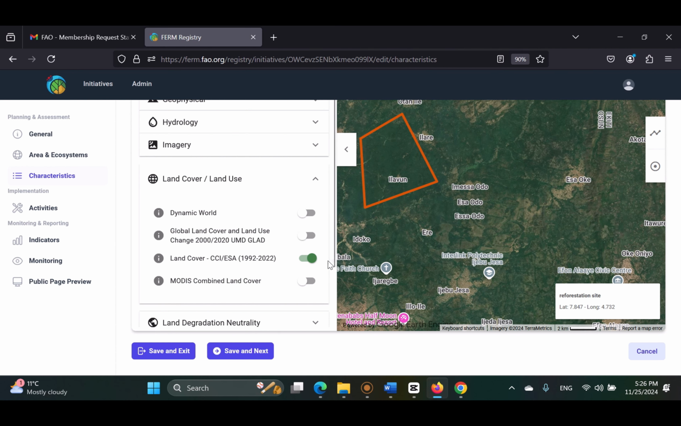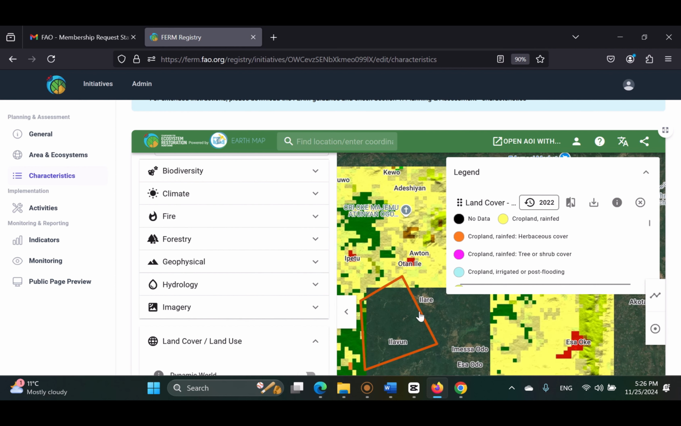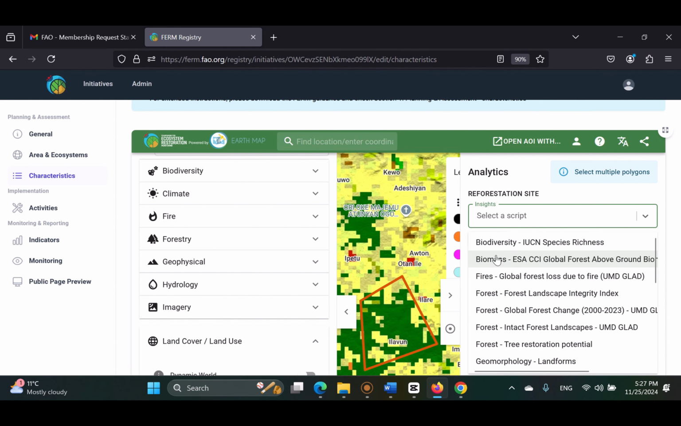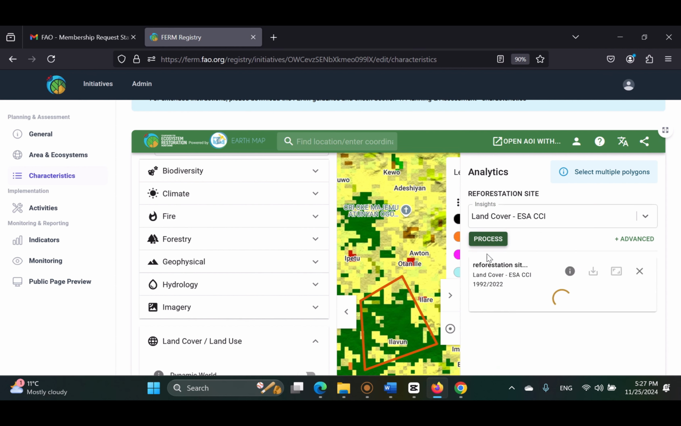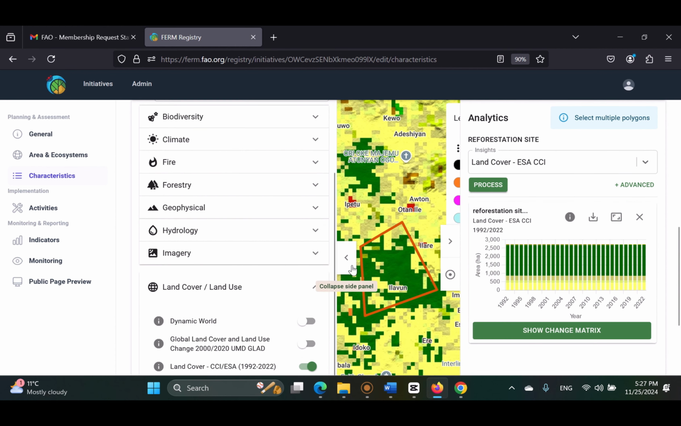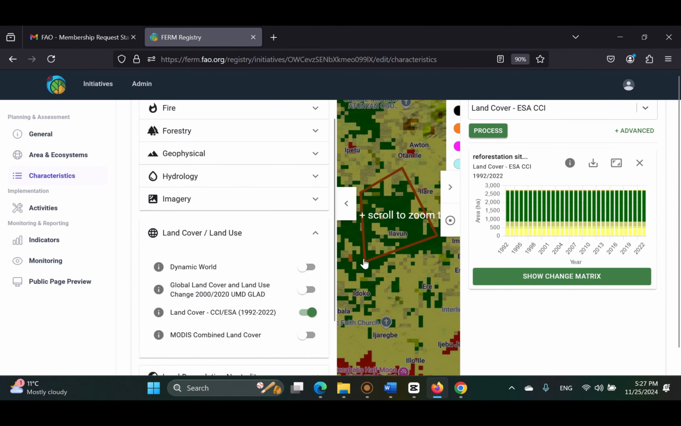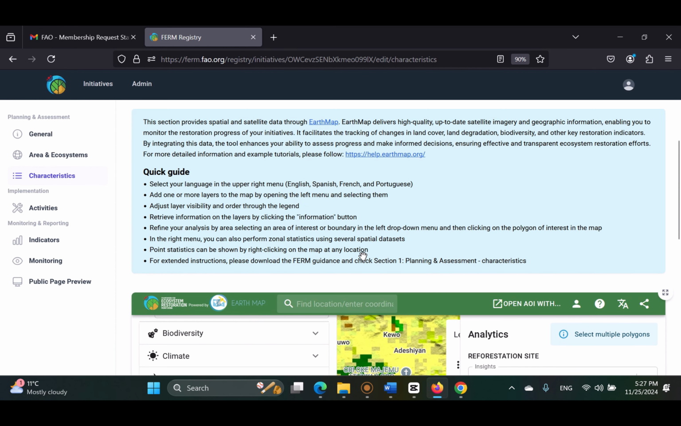So you can actually run analysis to see the data that is present in your restoration site. But before you can do this, you have to select the polygon uploaded or drawn, and then you will be able to run further analysis of that particular polygon. So depending on what you want to understand, you can get to understand the land cover changes of your restoration site, the temperature, annual temperature or monthly temperature. You can actually run any of this analysis on the characteristic tab.